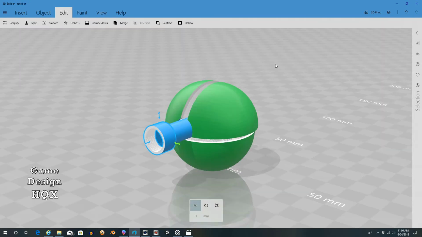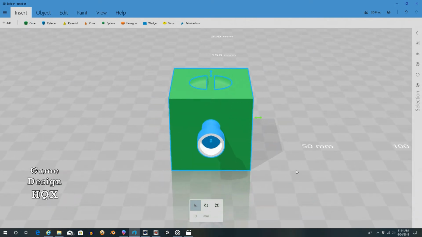So there are a couple of ways you can go about making the treads for our tank bot. You can either go into Paint 3D and manually draw out the shape, or you can take a pre-existing shape and just chisel away at it, carve away at it, and sculpt it into looking like the shape that you want. So we're going to do the latter. So let's click on Insert Cube.